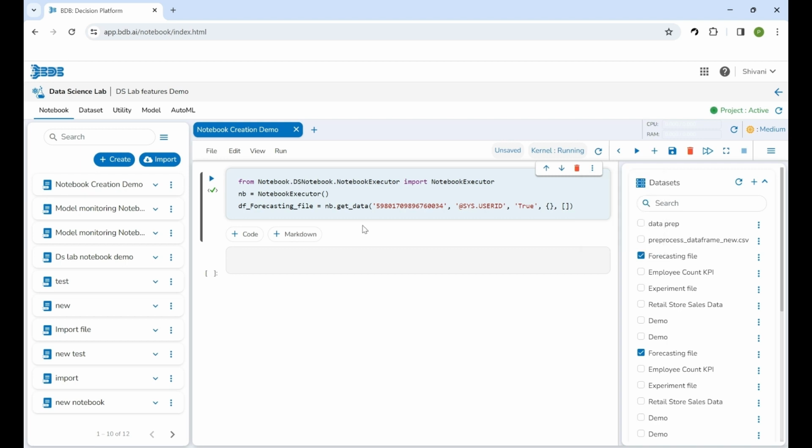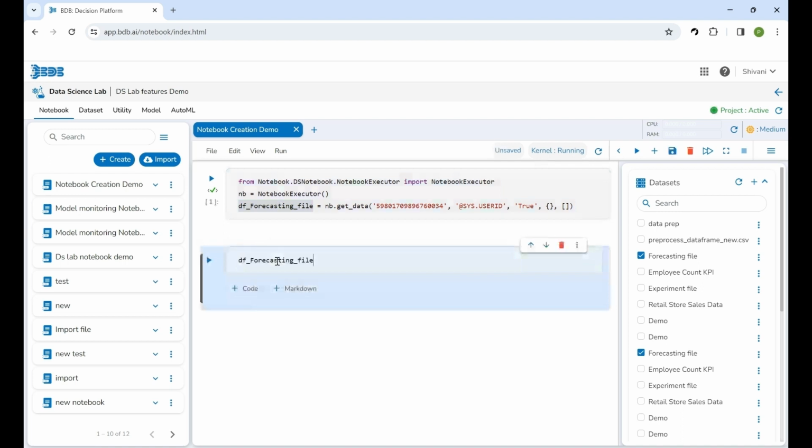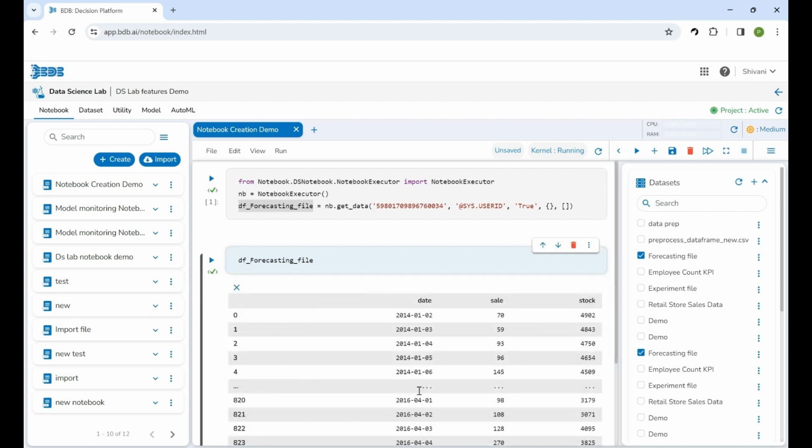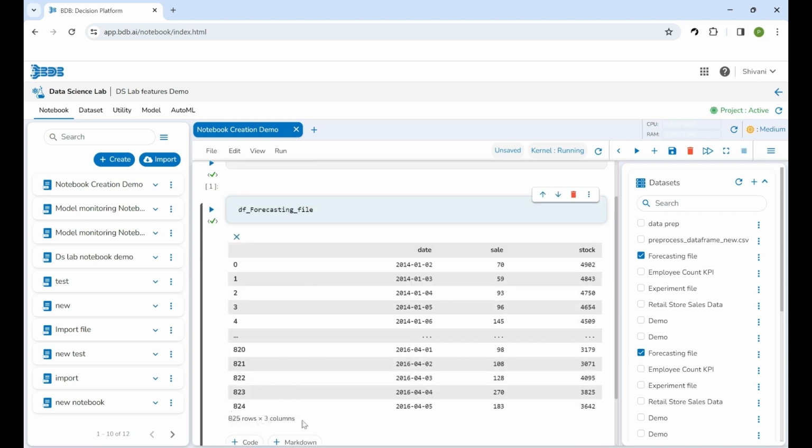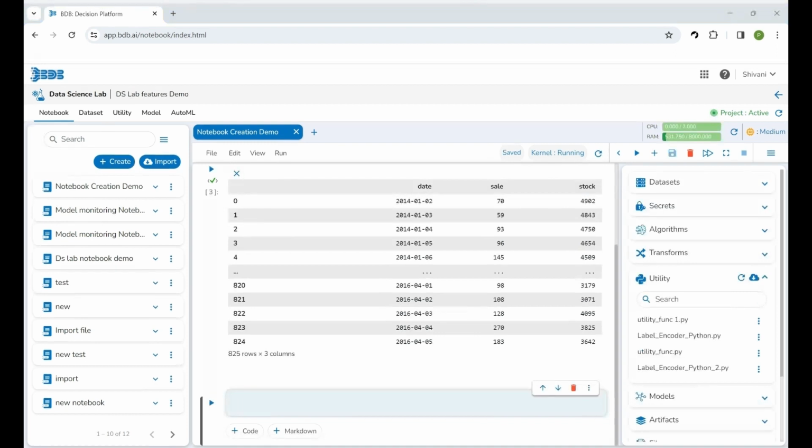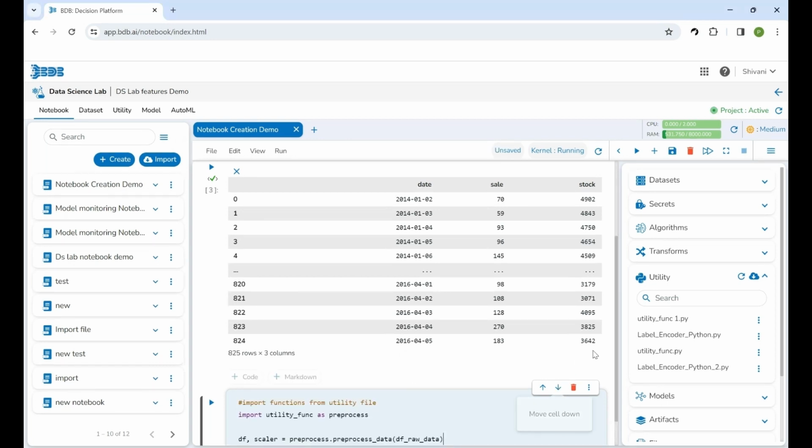For the information contained in this file, you can copy the data frame and paste it into another code cell. After running the cell, you'll be able to access detailed information about the data, such as the total number of rows and columns. Now, you can utilize the utility script to pre-process the data file by configuring the data frame to meet your requirements. Once configured, run the cell.